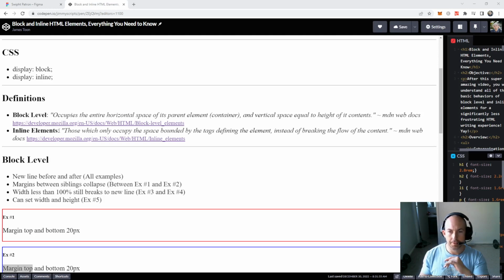Block level elements occupy the entire horizontal space of its parent element or container and vertical space equal to the height of its contents. Now, this is from the documentation. What that means is that a block level element wants to be the full width of its parent unless otherwise specified. But that's the goal. The default behavior of a block level element is it wants to take up the full width of whatever element it is inside of. The height of a block level element is inherently dictated by the height of its contents.